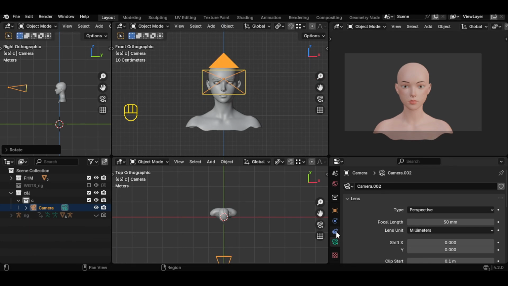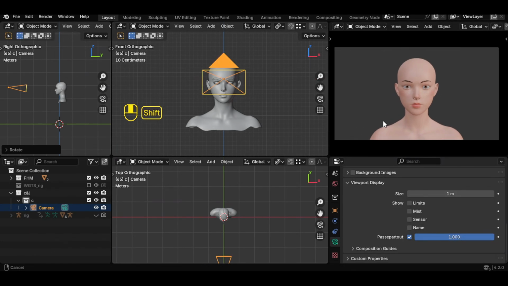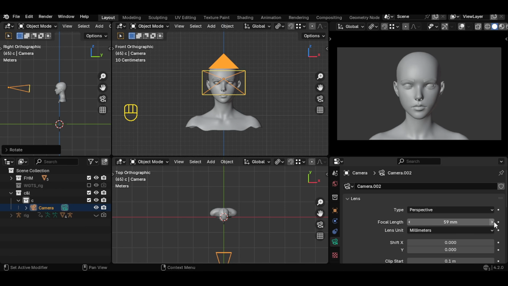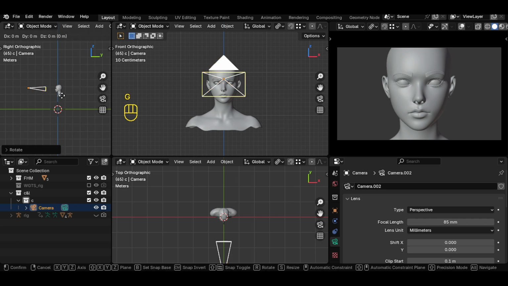Let's go to camera data, then to viewport display. Increase the passepartout value to 1, making the outer frame darker and focusing entirely on the camera view. Go to focal length and increase the value to 85 to achieve a more cinematic shot. Move the camera slightly backward.